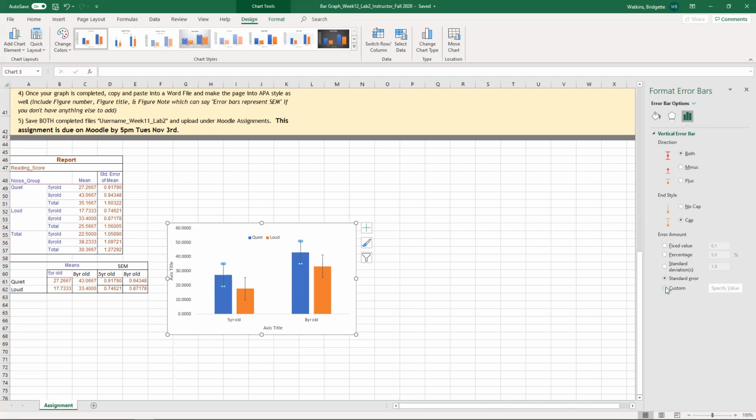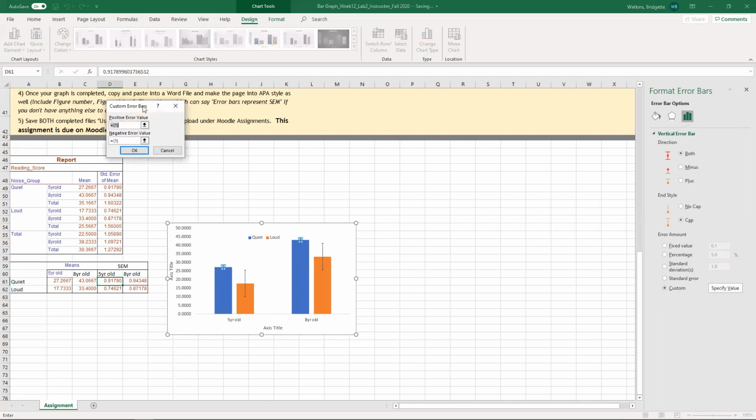Great. We'll click. Now we'll go here and make sure that you are on the error bar options tab. Scroll down and click on custom and specify value. So when we specify value, we'll see that again, the bars changed, but they changed to a custom 1, which meant that now it's 27 plus or minus 1. Now 1 is close to 0.91790, but it's not exact. So what we're going to do is change these values.